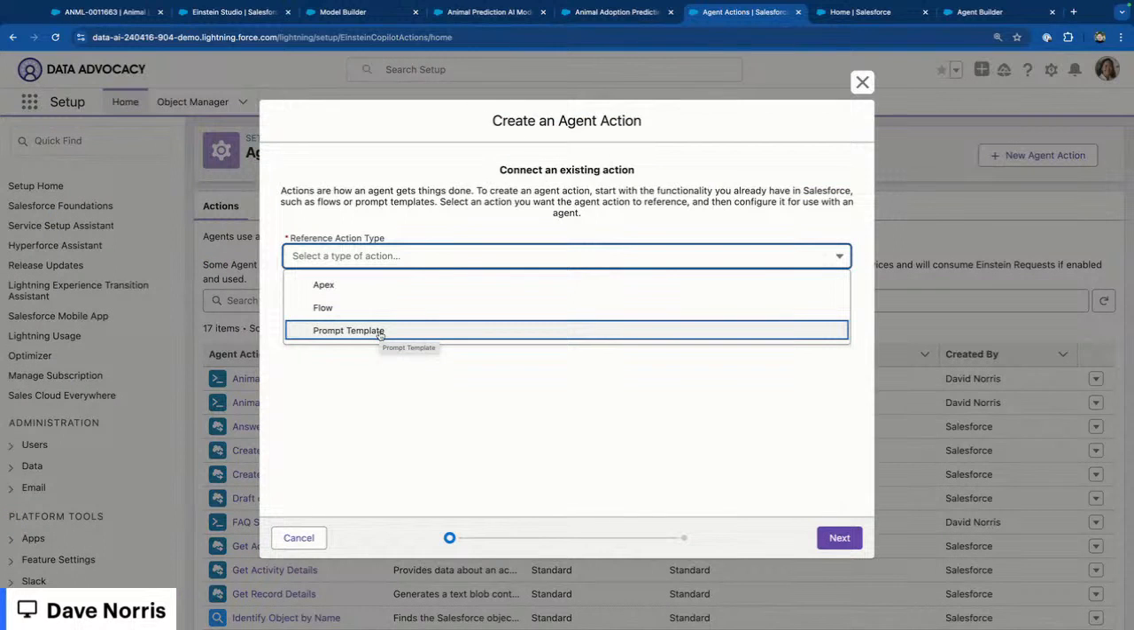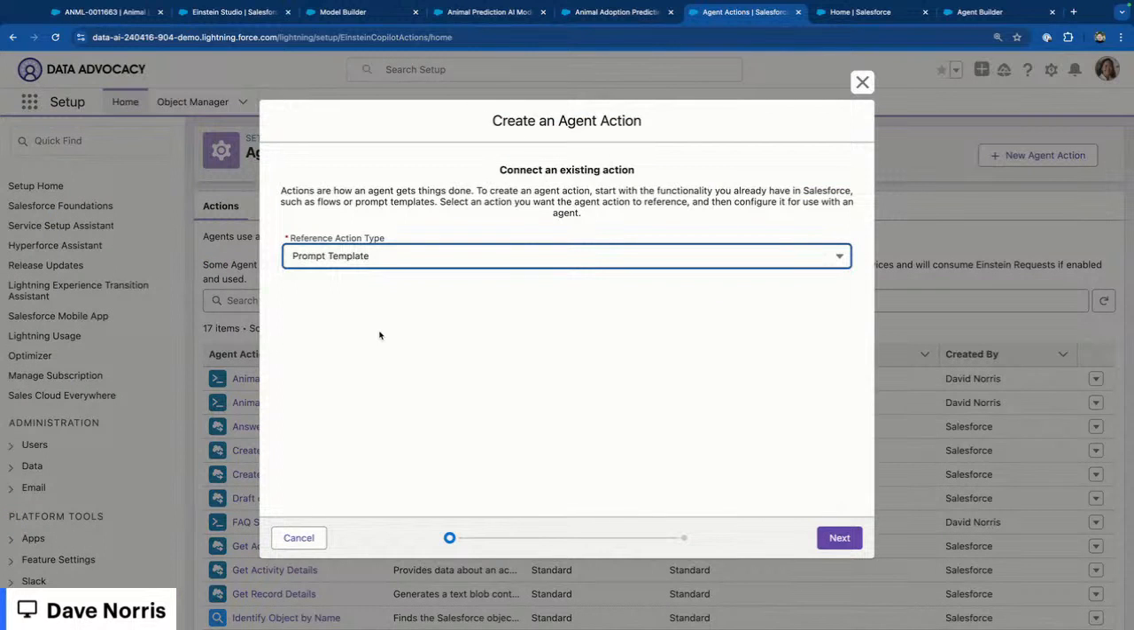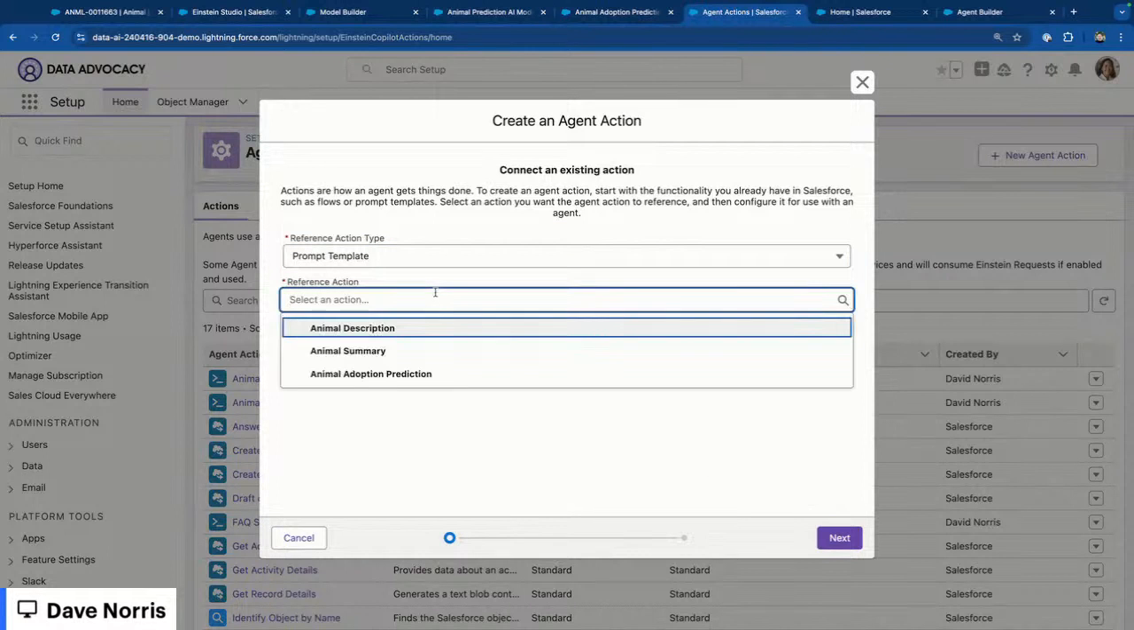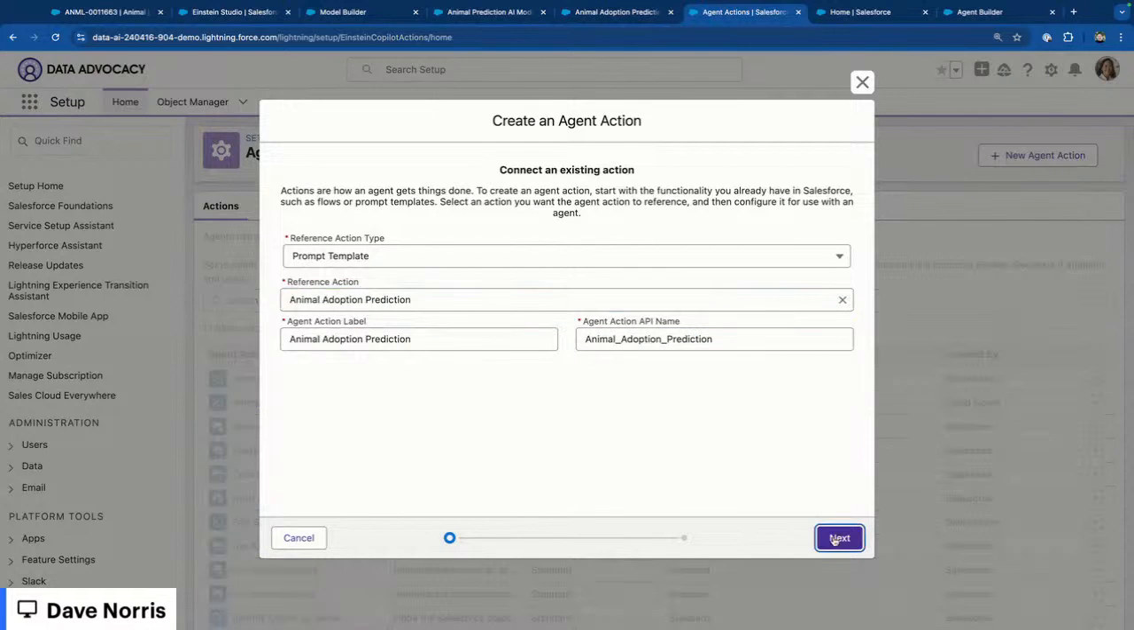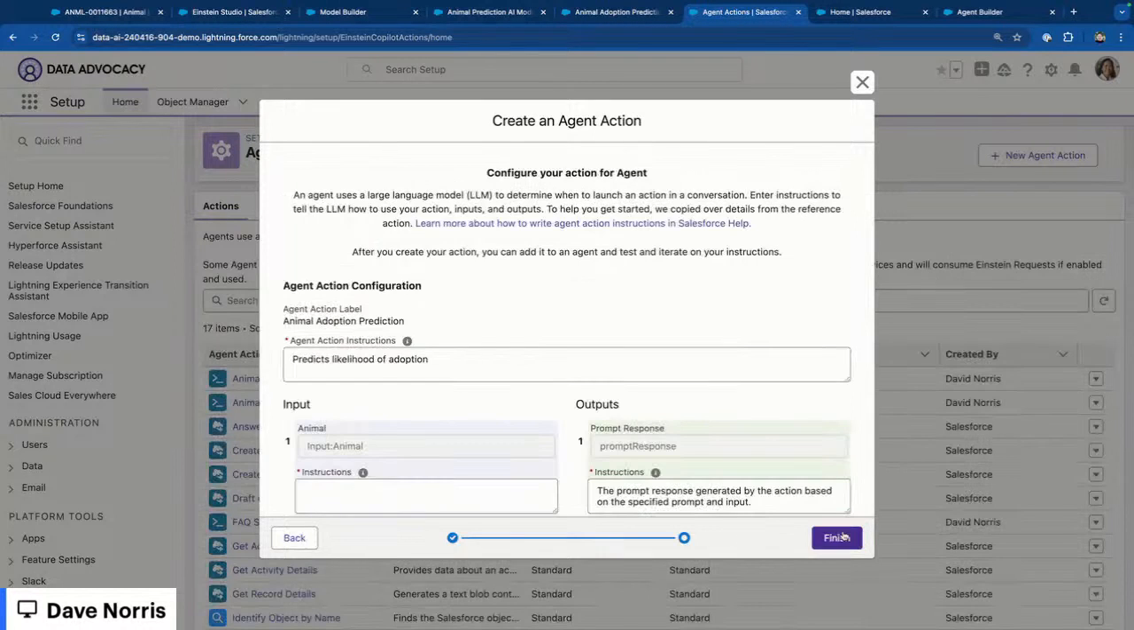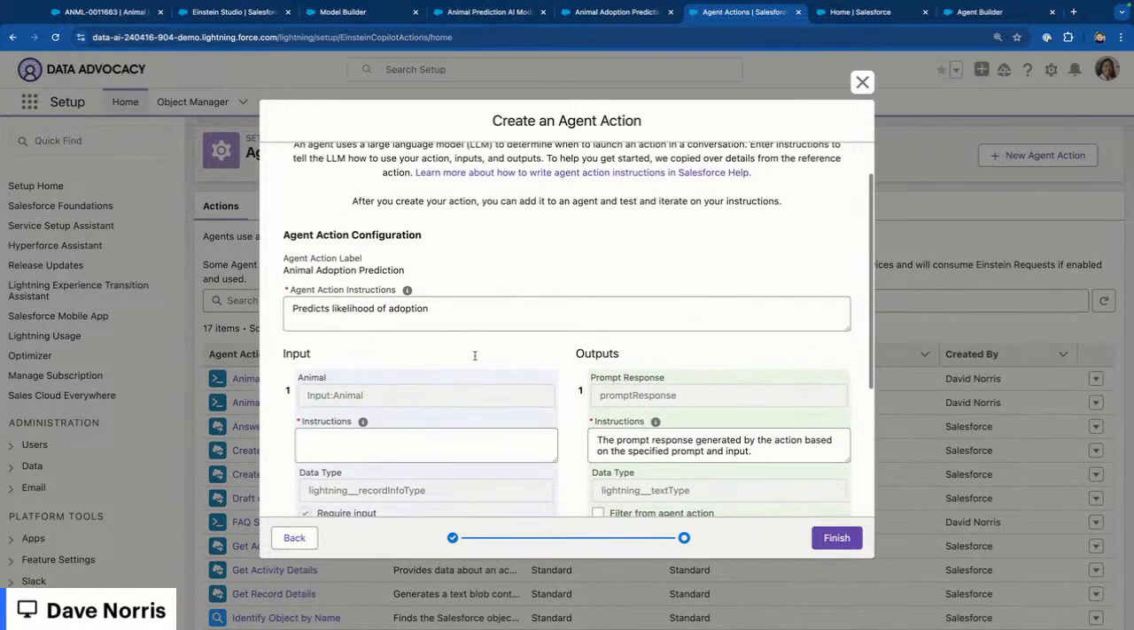I gave it an action type. In this case, it was a prompt template. Then we can have the reference action. We called ours animal adoption prediction. And then you need to tell the large language model how to execute your action. So you have to give it instructions.